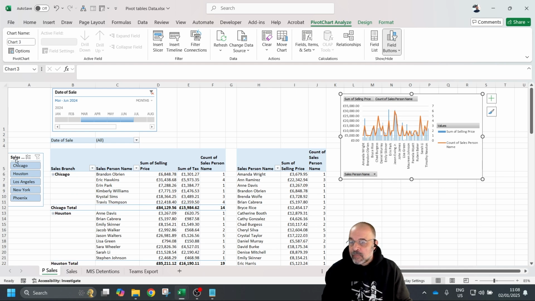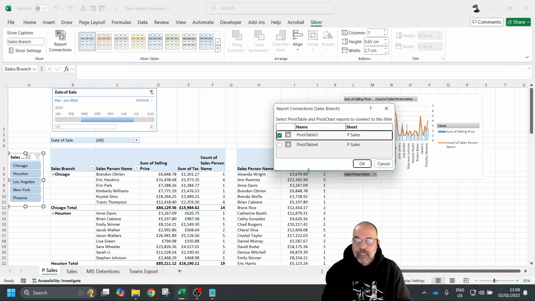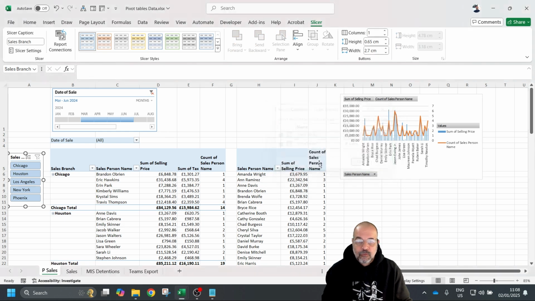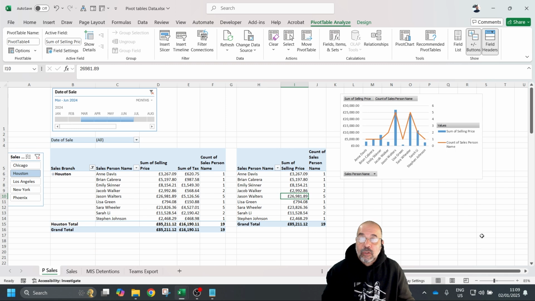And if I want to connect my slicer to also affect this, I'm going to click on the slicer, go to slicer, report connections, connect it to my pivot table 4. And now this is the sales only for Houston, only the salespersons for this date range here from March through to the end of June. Wow, fantastic. Now, the only thing that I haven't shown you is how you can manage the filters.